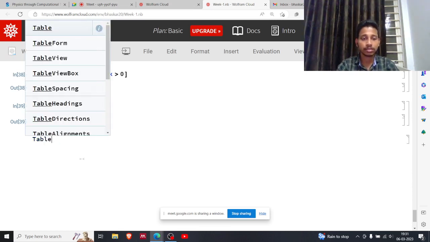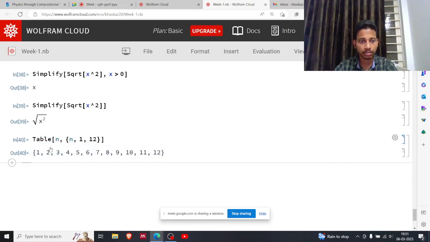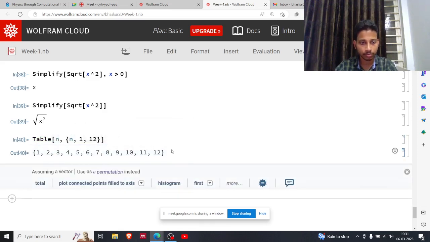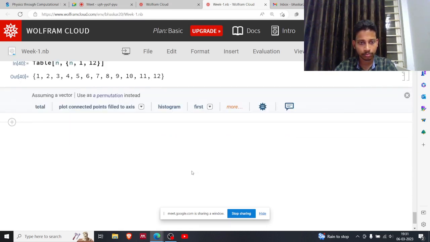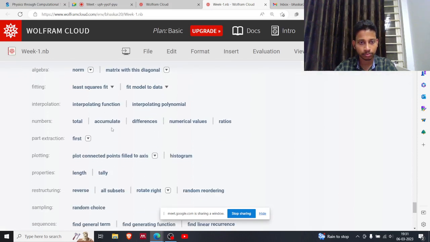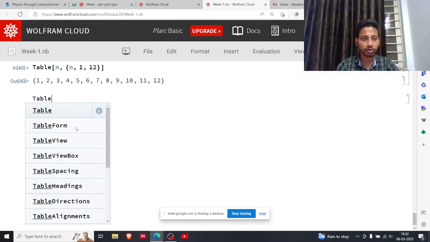Okay, now another function, that is table, will give a range of values. Here we need a value of n, and the range for n is 1 to 12. So it is giving the values 1 2 3 4 5 6 7 8 9 10 11 12. There are lots of things you can do using this table function, but table can also generate a list of plots.